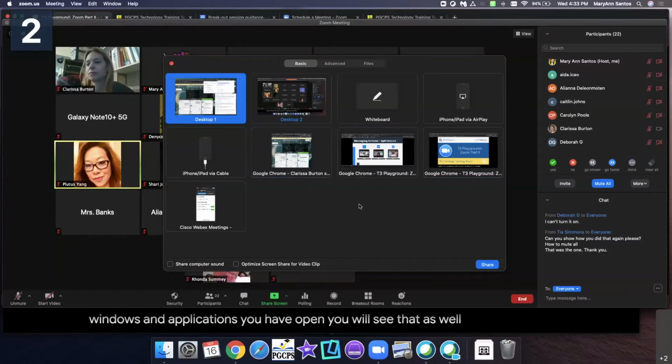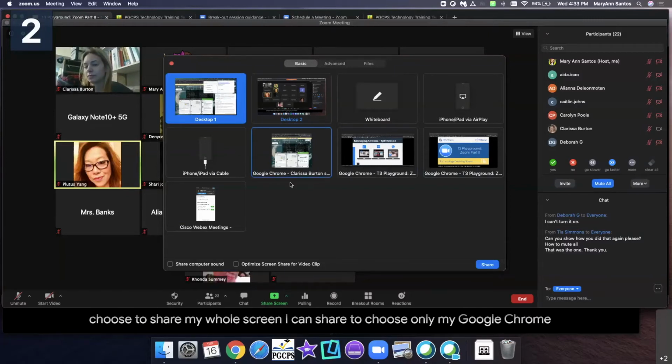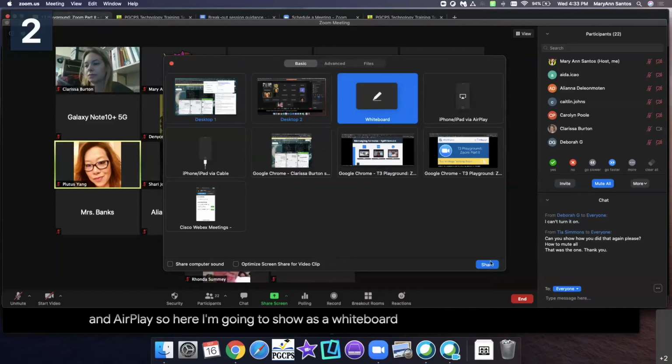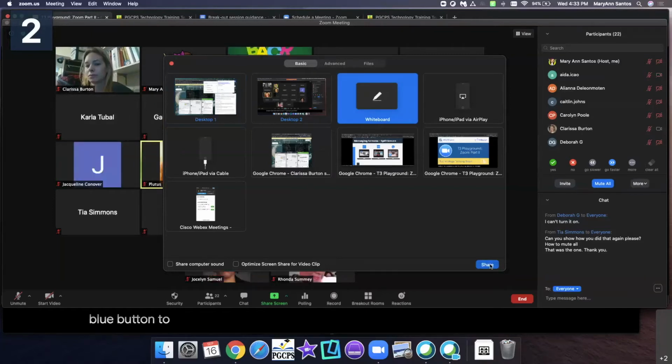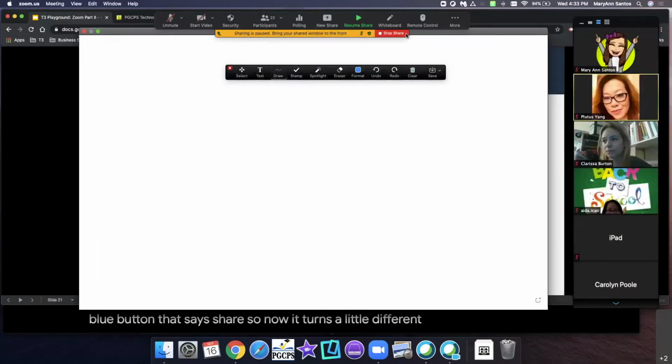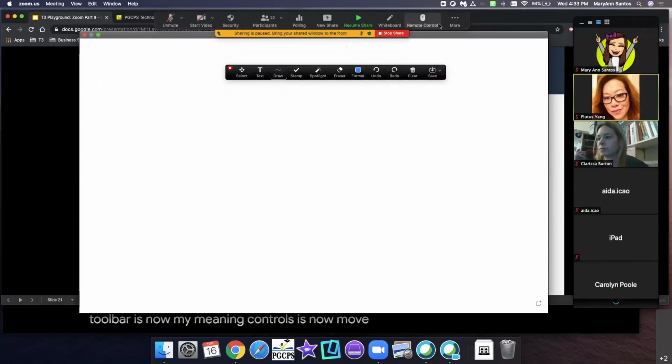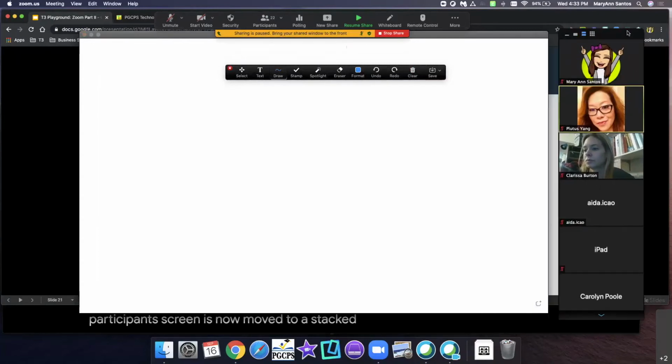So I can choose to share my whole screen. I can choose to share only my Google Chrome browser and additional windows that I have open, along with a whiteboard and AirPlay. So here I'm going to show a whiteboard as an example. I'm going to click whiteboard, and then I'm going to click the blue button that says share. So now it looks a little different here. My floating toolbar, my meeting controls, is now moved to the top and my participant screen is now moved to a stacked view.